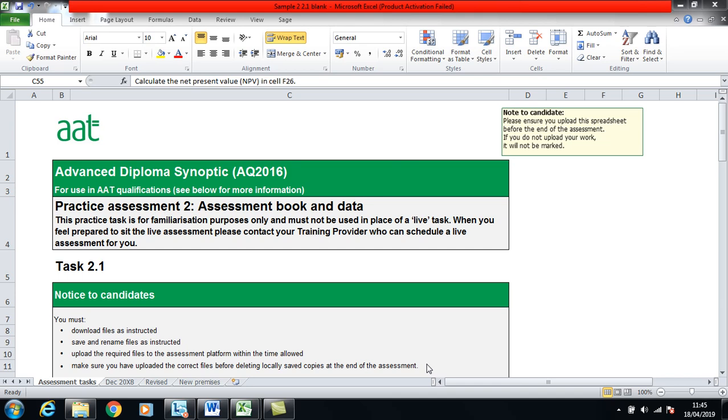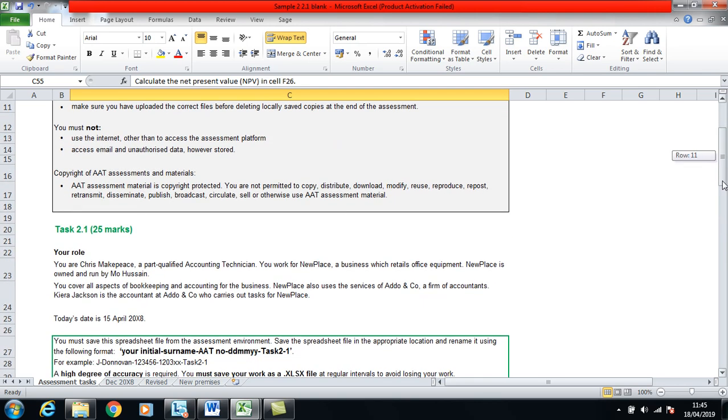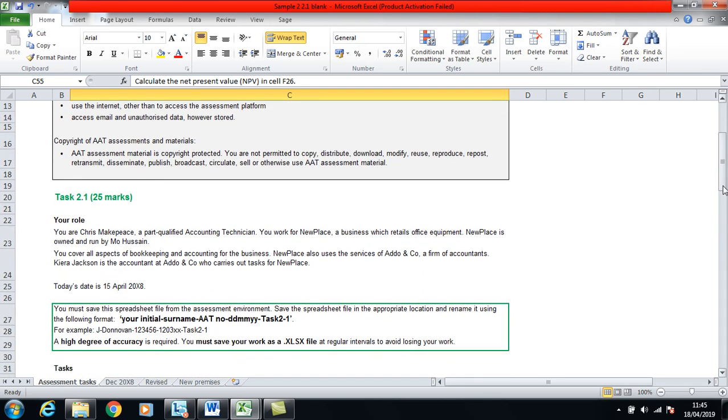It's the second sample assessment and it's task 2.1, which is the spreadsheet activity. So let's have a look what we need to do. It says you are Chris Makepeace, a part qualified accounting technician, and you work for New Place, a business which retails office equipment. New Place is owned and run by Mo Hussain.